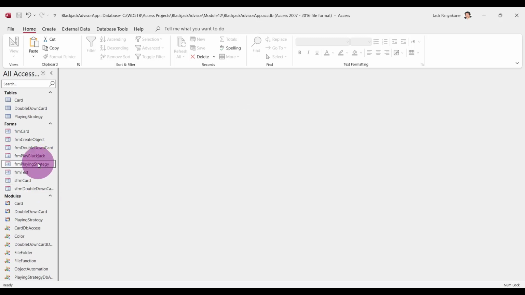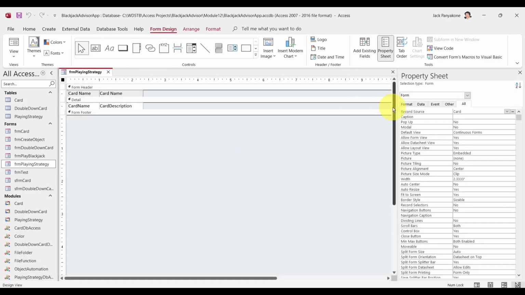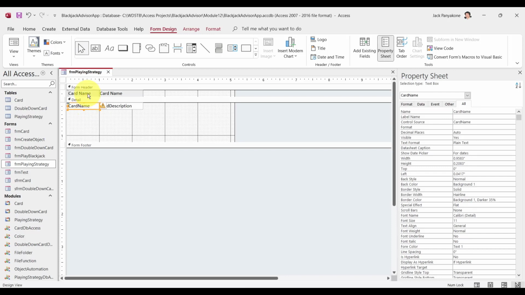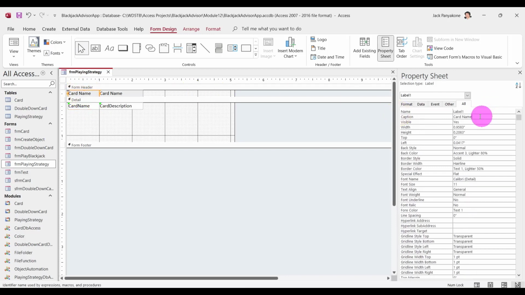Let's open it up. Let's see what we can do here. Need to change the record source here to playing strategy, right? And I'm gonna expand this guy. As a matter of fact, this will be our playing hand. So let's rename this guy to player. I think that's good right there.